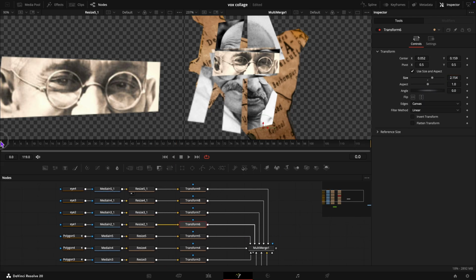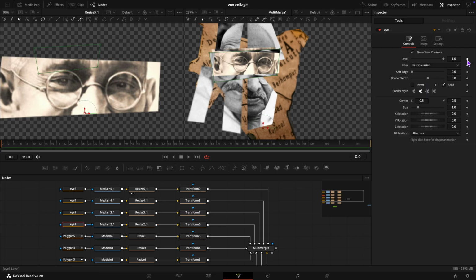Go to frame number 0. Select I1 and add a keyframe on the level property. On frame number 1, add another keyframe on level. Go to frame number 11, add another keyframe on level. Then go to frame number 12 and set the level value to 0. Go back to frame number 0 and set the level value to 0.